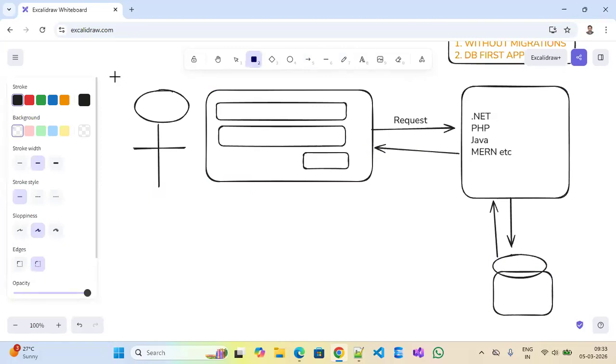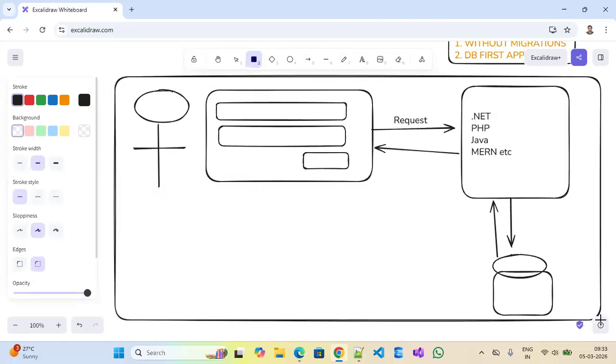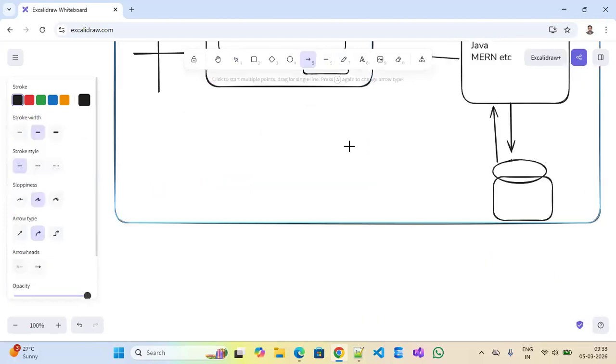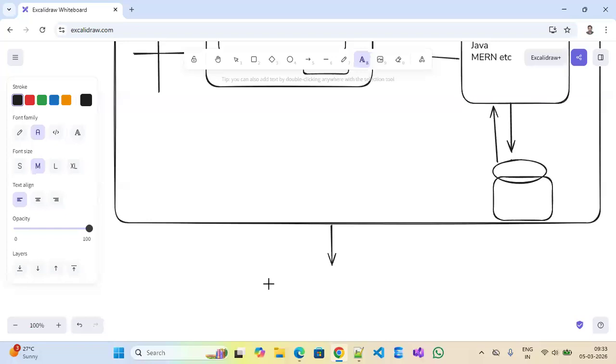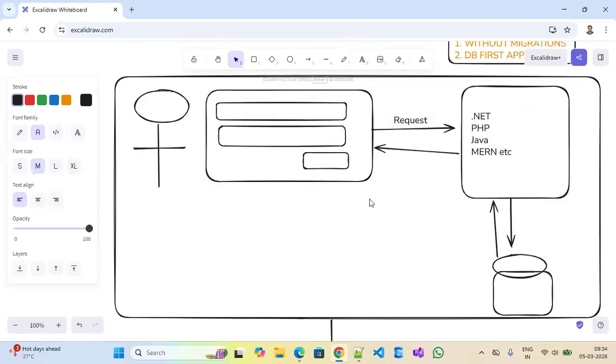This architecture is called client server architecture.